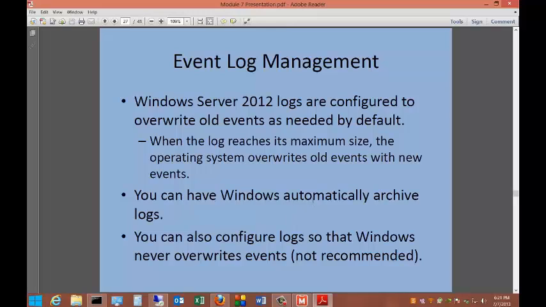Windows Server 2012 logs are configured to overwrite old events as needed. When the log reaches its maximum size, it overwrites the old events. You can have Windows automatically archive logs so that they are not lost. You can also configure logs so that Windows never overwrites events. You don't want to do this because it may fill up your entire hard drive and cause the server to crash.